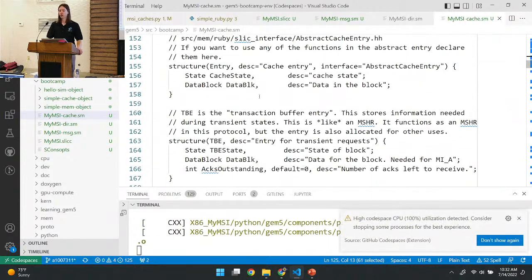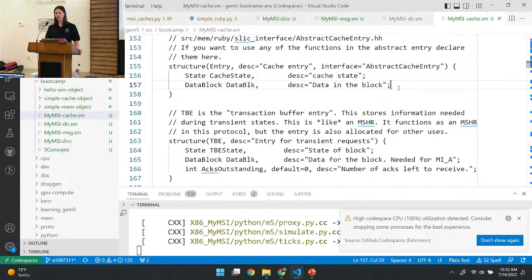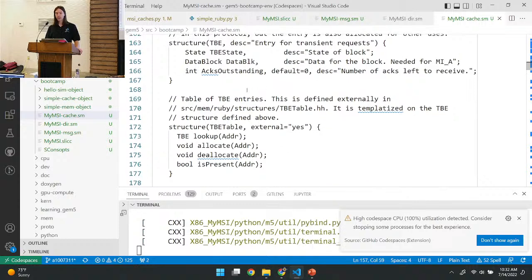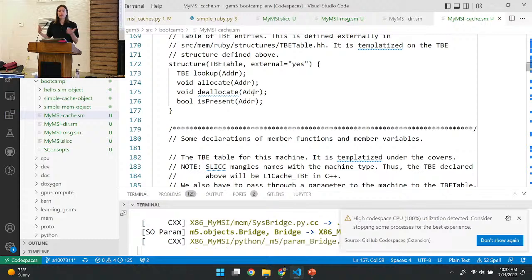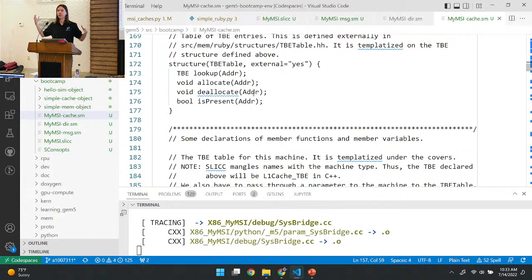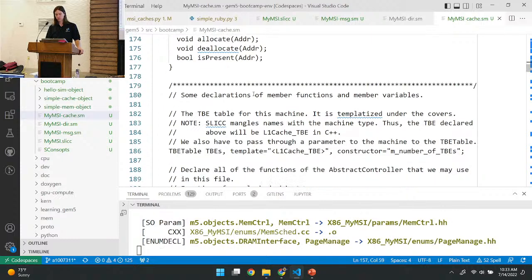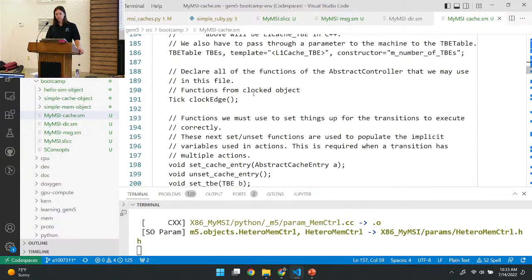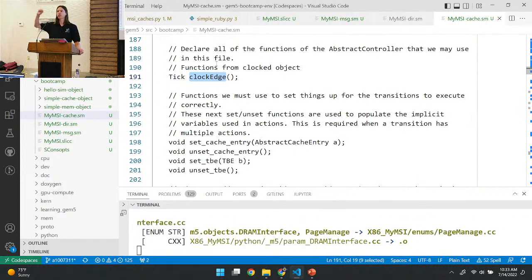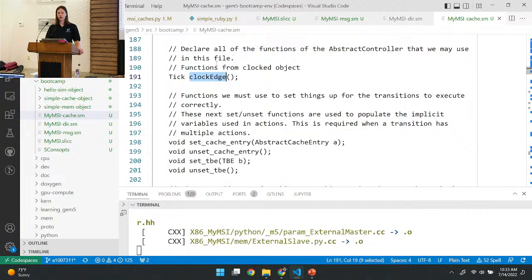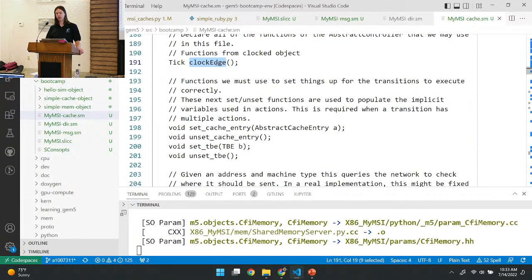And then, as I said, we have these structures. Your entry, you get to decide exactly what your entry looks like. This is the entry in the cache. What's stored in the transient buffer entry, the TBE, is also up to you. The way the TBE table looks, even, is up to you. And you're going to have multiple TBE tables if you have different kinds of transient states. And then, a little bit annoyingly, you have to specify what functions you might use later. So these are kind of like forward declarations in C++.